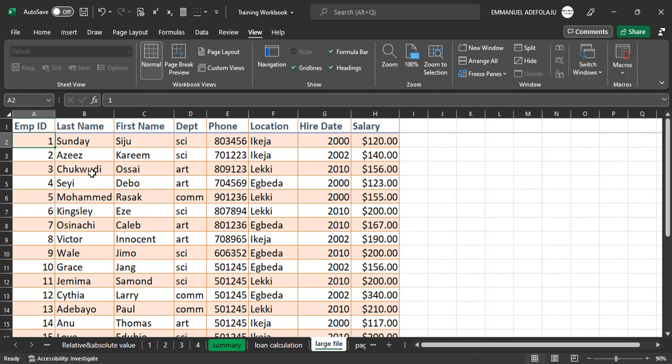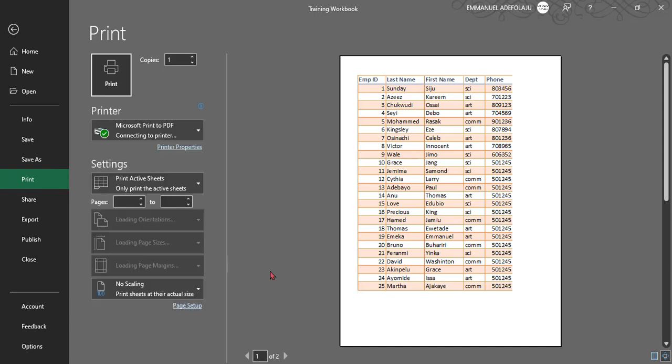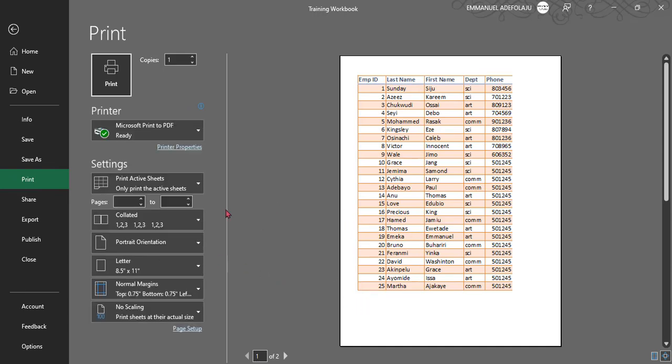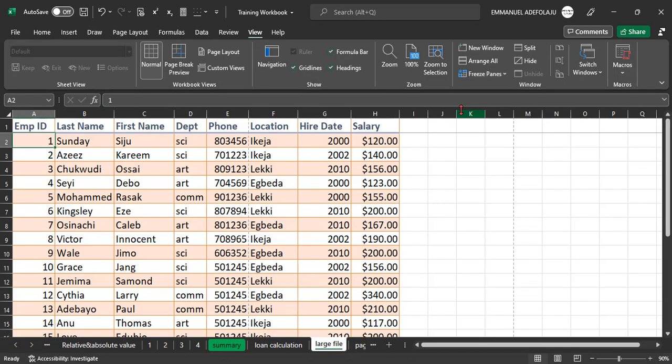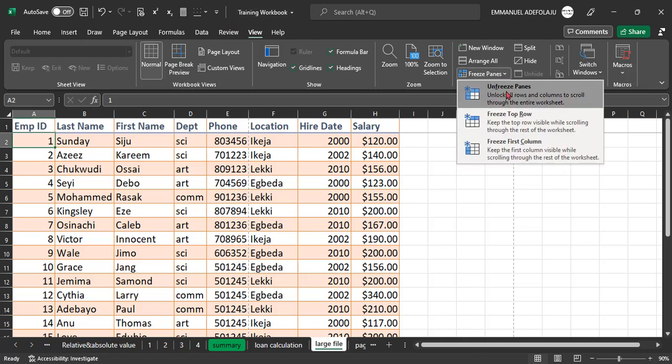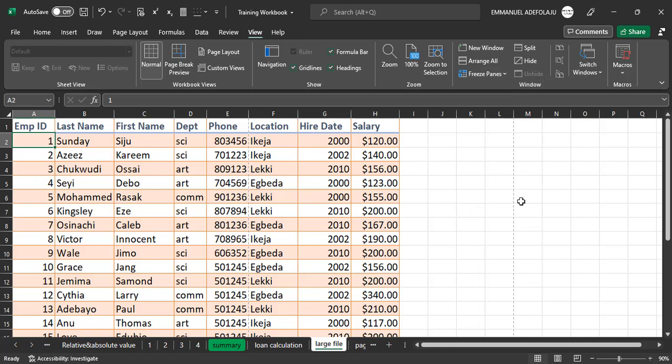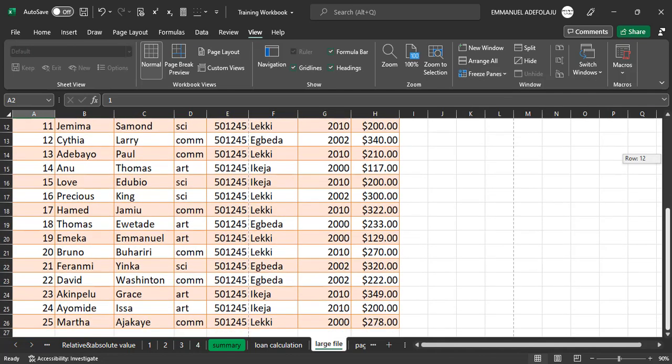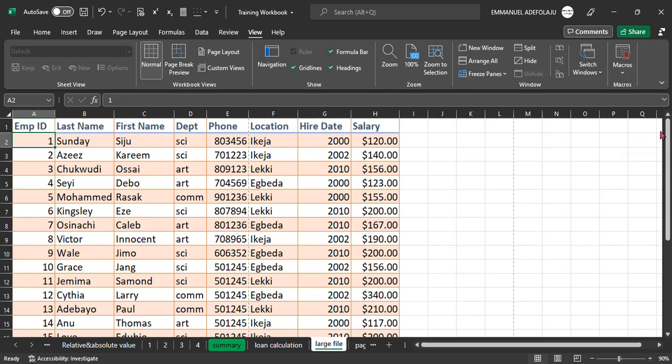If I click on Ctrl P, Ctrl P is used to print. So if you print out this document, the header is not going to show because it's frozen. So now to unfreeze, just go to your view and click on freeze pane, and you see unfreeze pane. So if I scroll down, you see that the header is no longer frozen. So these are various ways you can work with your large files.